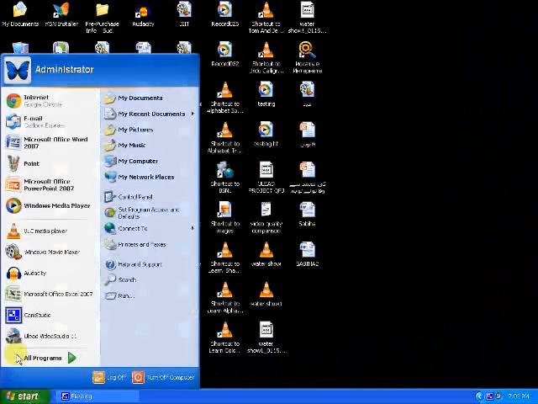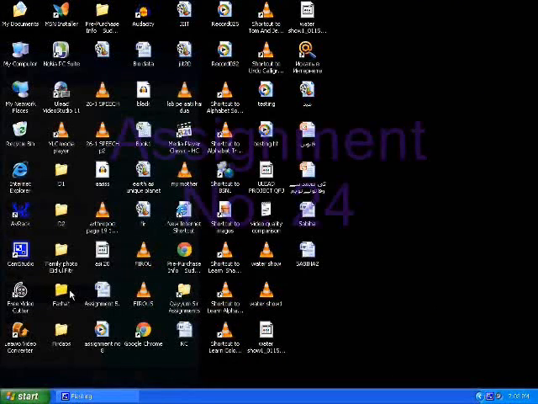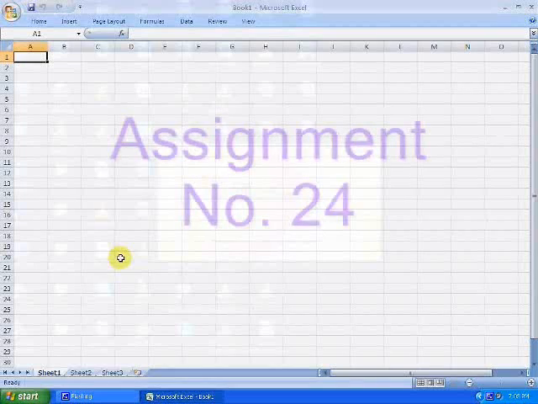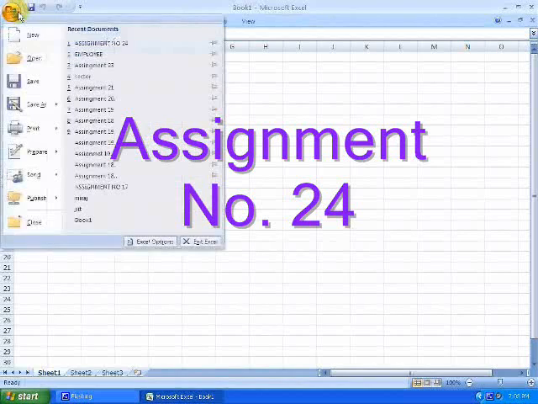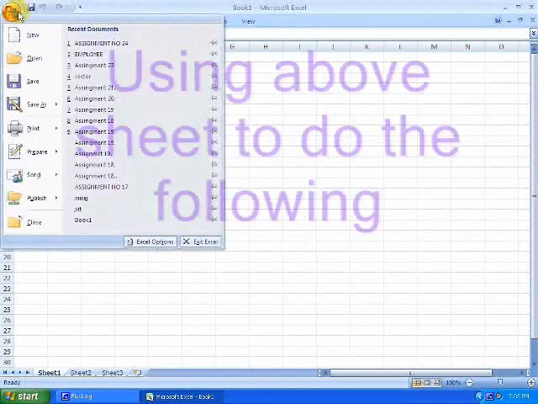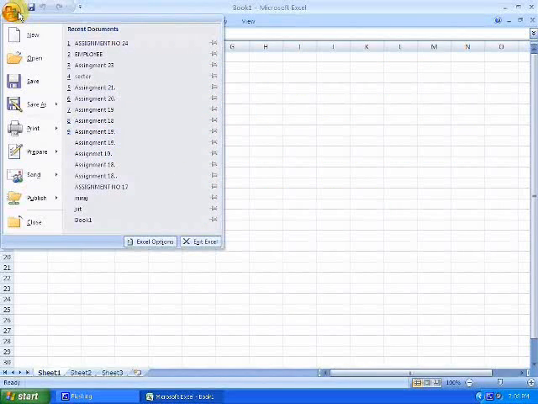Okay, today we are doing practical number 24, we call it assignment number 24 in Microsoft Excel. So Excel is starting. Here is the file. It says use the above sheet to do the following. It means it wants you to open the sheet you saved yesterday, that was employee.xls.